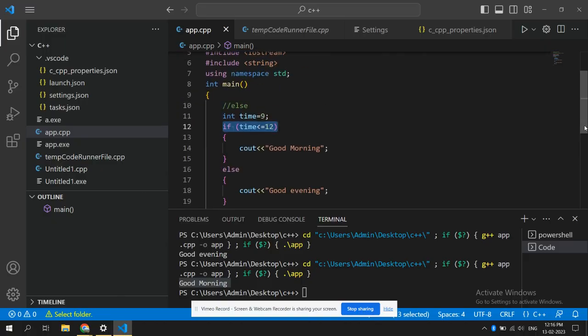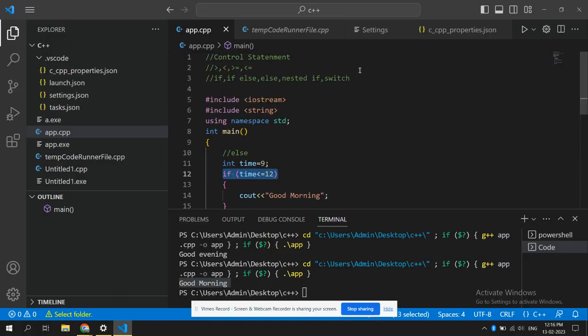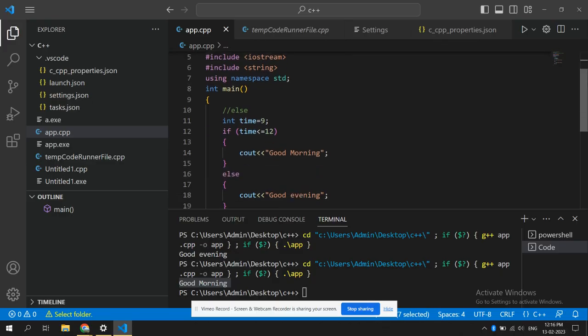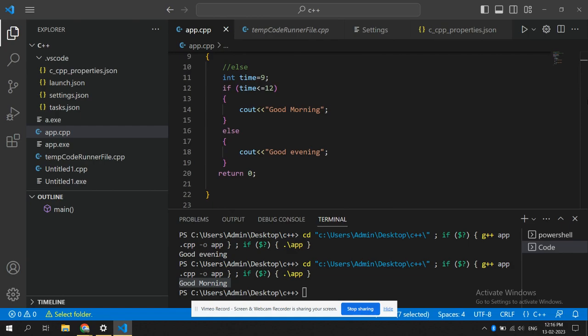So let us also learn about else if. As we have discussed, we have another topic called else if. So what is this else if? See, in this example, we are just printing good morning and good evening. But how about in the noon time, like the time period between 12 p.m. and 5 p.m.? It's afternoon, right?